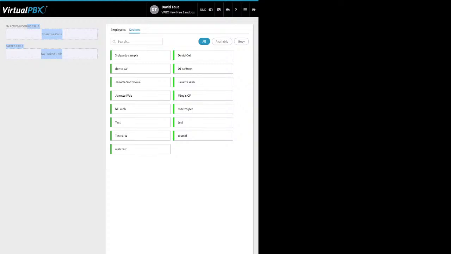Over here, the top one is active inbound calls. They would each have their own box and show you who they're speaking to among your staff. Parked calls, if there are any parked calls, would show their phone number and their parking spot number.